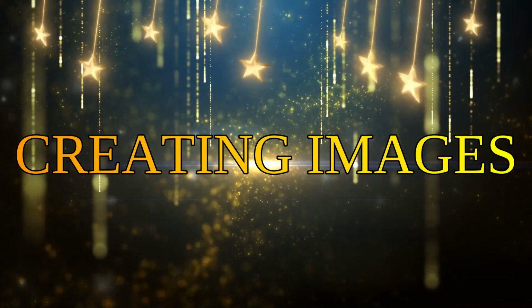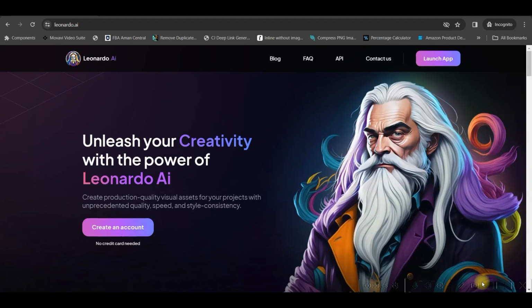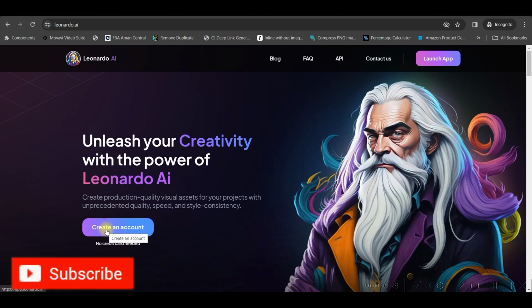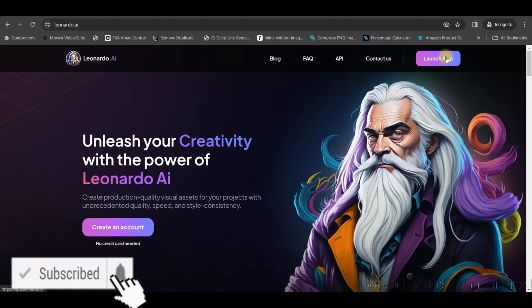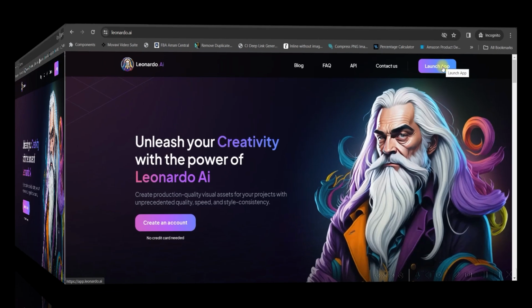Step 1, creating the image for the coloring book. For this, I'm going to use Leonardo AI since it's a free software. You will have to go to leonardo.ai. The website link will be given in the description. Then go to create an account and use your Gmail or email account to create one. Once it is created, go to this launch app in order to get access to the dashboard.